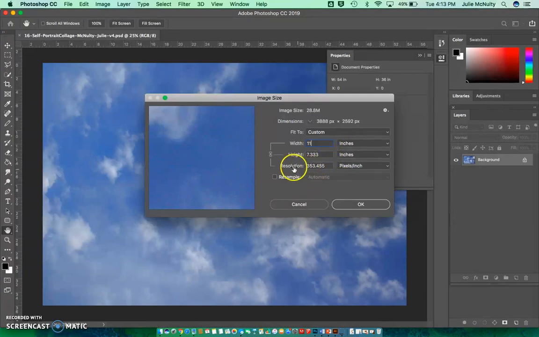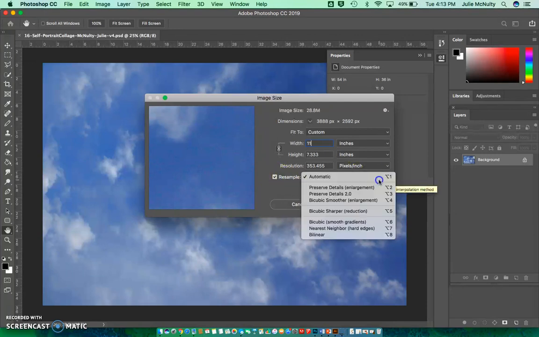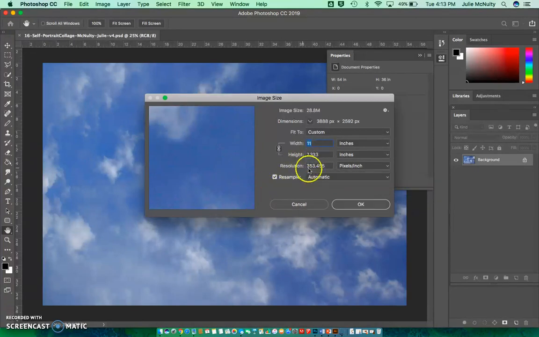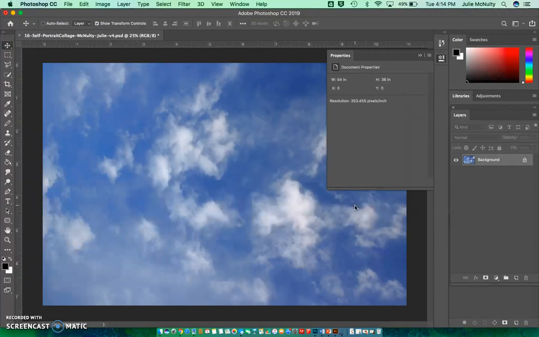All right, now if your resolution is less than 300, then we're going to click the resample box, and under the drop down, pick Bicubic Smoother to enlarge it, and then type in 300 in there. Mine came in at over 300, so I'm okay. Okay, that's a good size, dimensions of pixels. Okay, so you can just say okay. You have to check that before you go further.